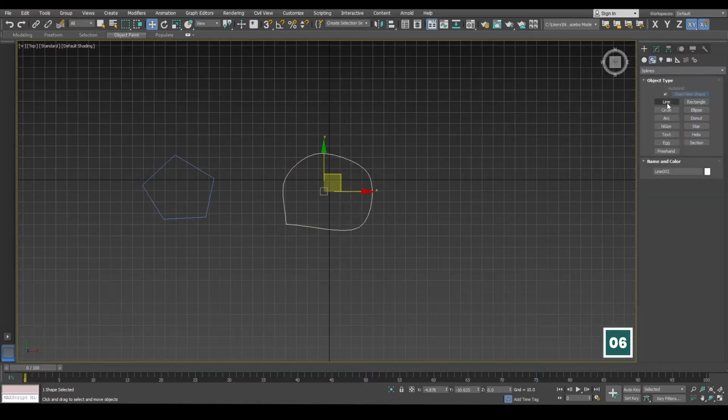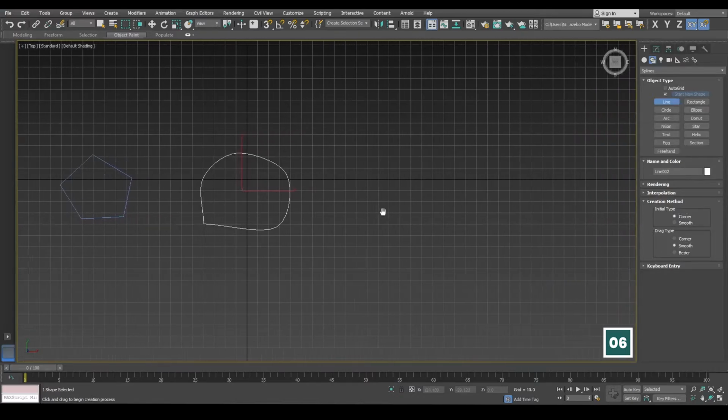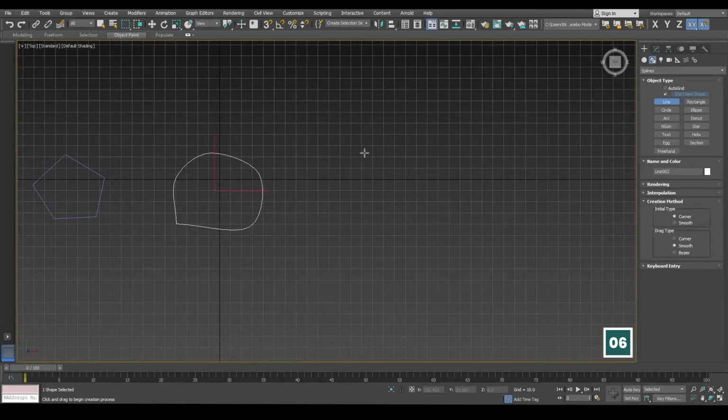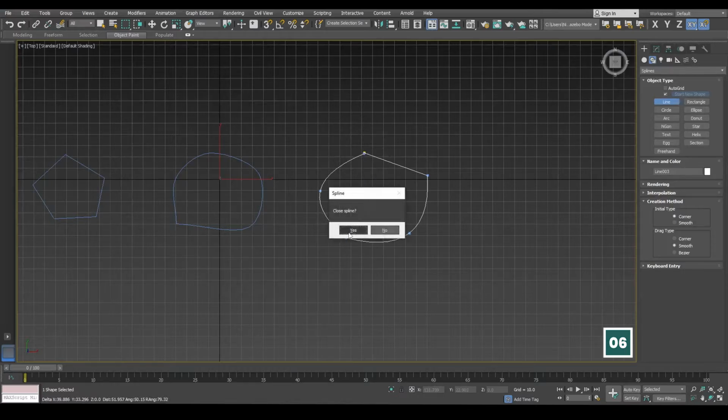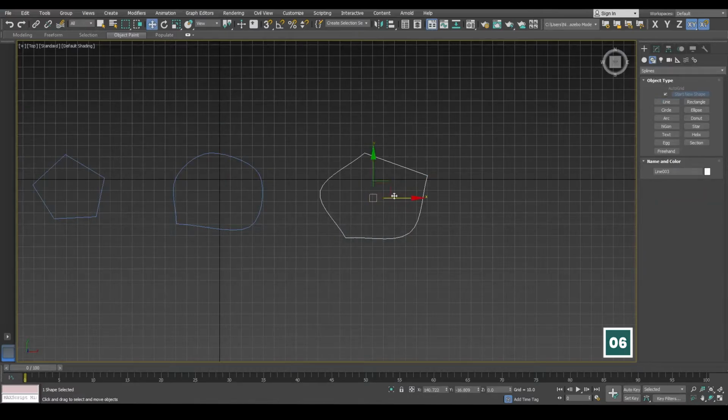Now let's go ahead and create another spline where the initial type is corner and the drag type is smooth. When I create this object, every time I click, it creates a corner because my initial type is corner. But when I click and drag, it will create a smooth point. If I just click, it creates a corner, but click and drag creates a smooth point. So this object has corner, corner, corner, and smooth points.